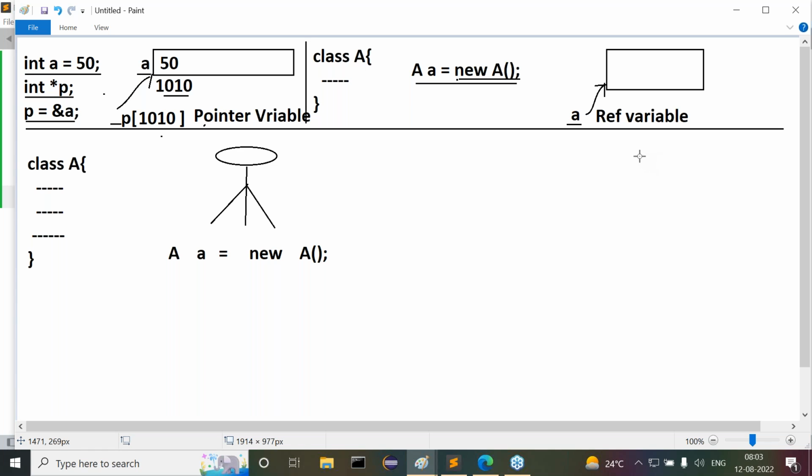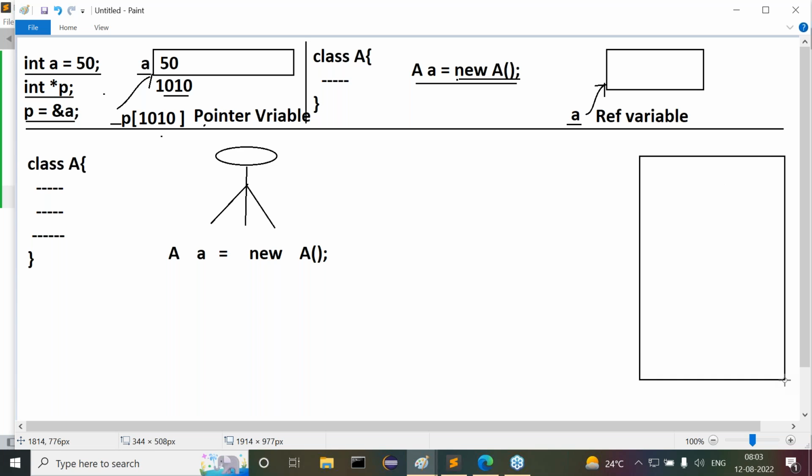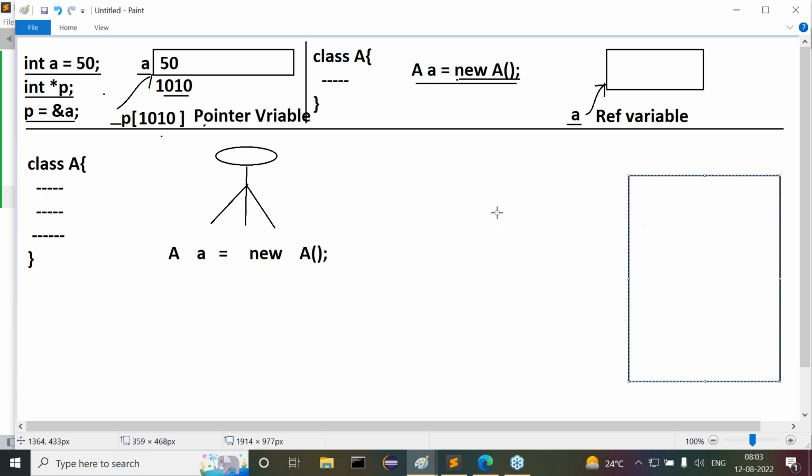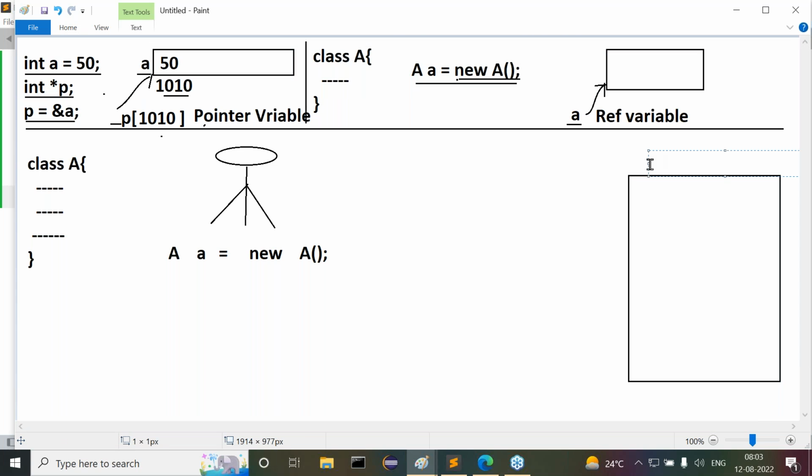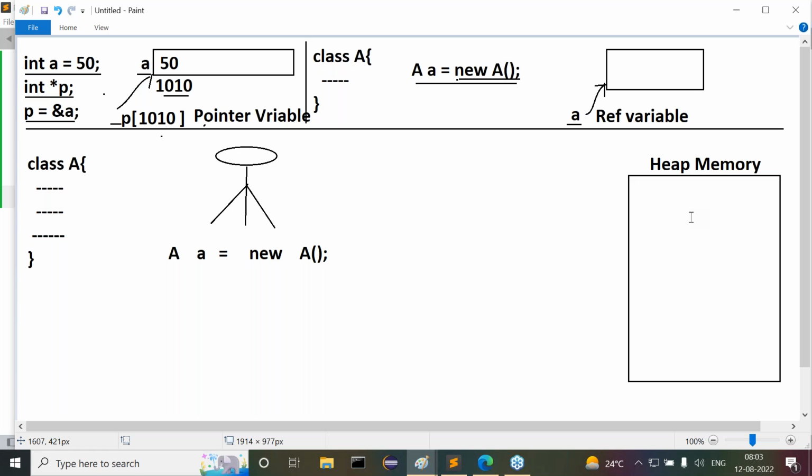Similarly, in Java also, one type of memory we are going to use. What is the type of memory we use in the case of Java? The type of memory is heap memory. We are using heap memory in Java applications. There is a specialty with this heap memory: it is a dynamic memory.